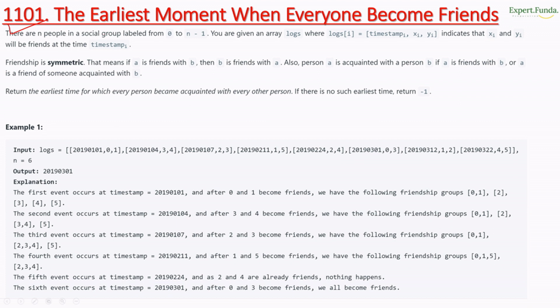Okay. So let's read the question. There are n people in the social group, labeled from 0 to n minus 1. You are given an array logs, where logs[i] has a timestamp and two people, x_i and y_i.